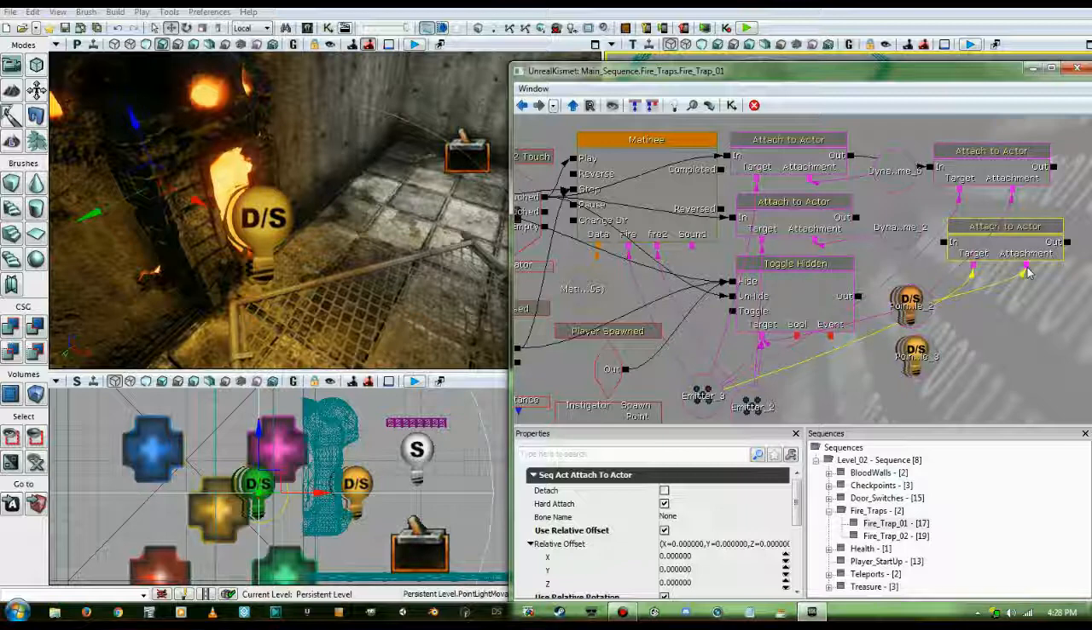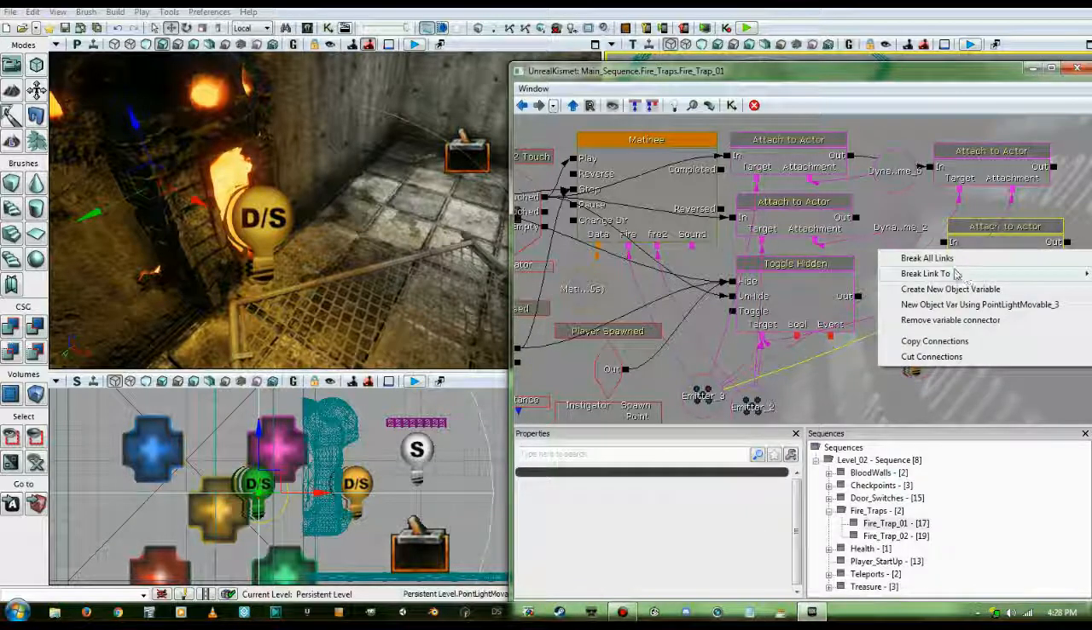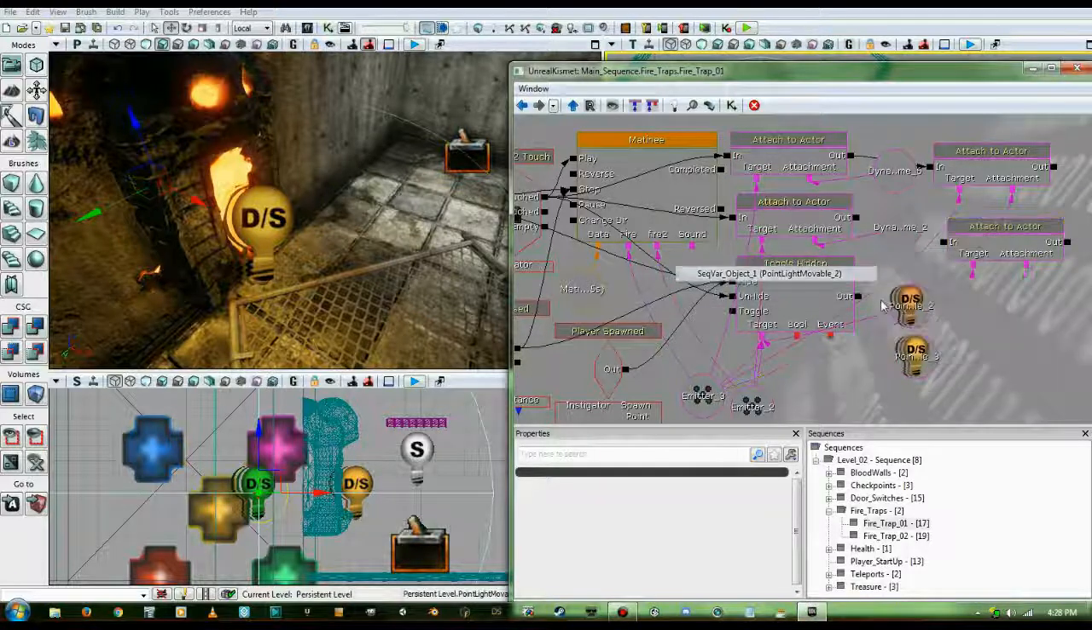Alright, now we're going to undo the attachment link on this one because that was attached to Point Light 2 movable, and we're going to attach our Point Light 3, and then we're also going to run that into the target of our toggle hidden, so that when this level starts, that toggle is going to be hiding both emitters and both movable point lights.